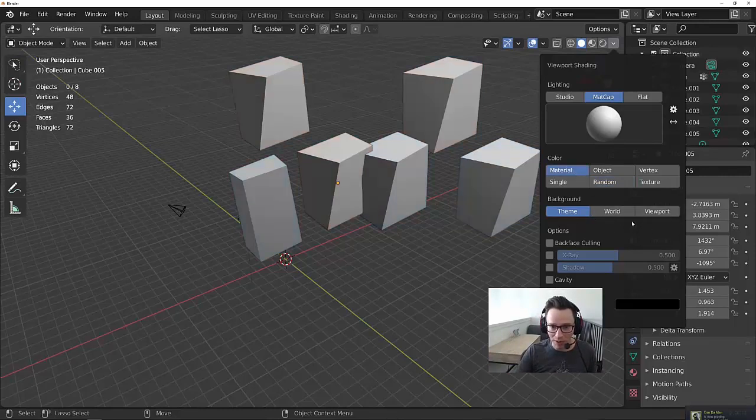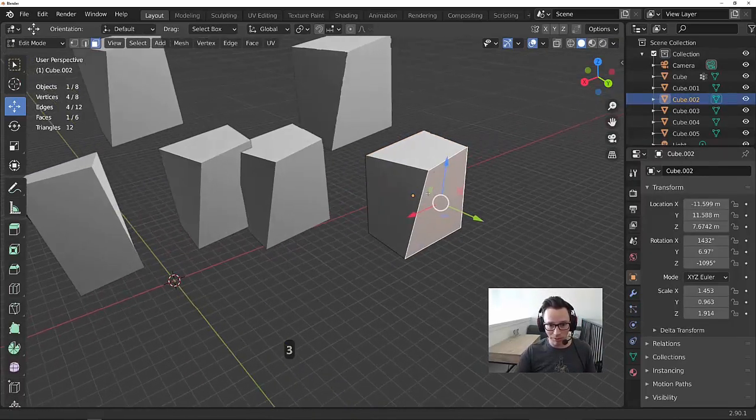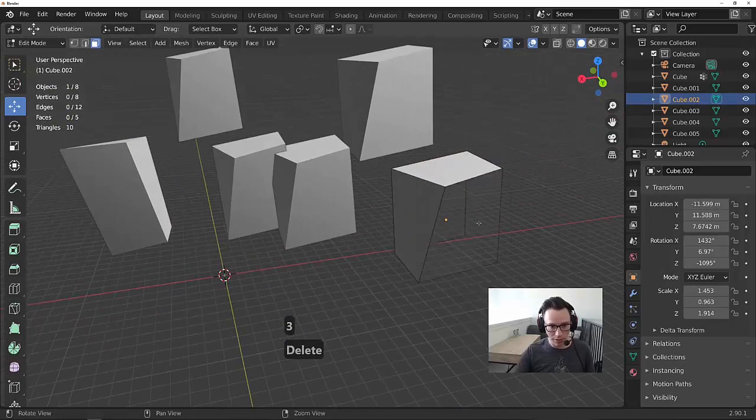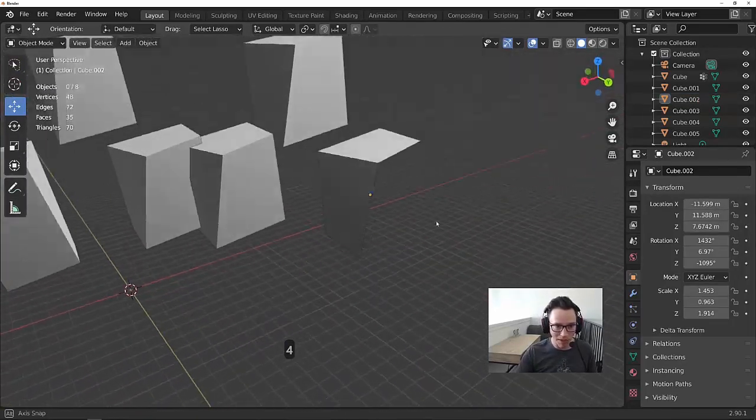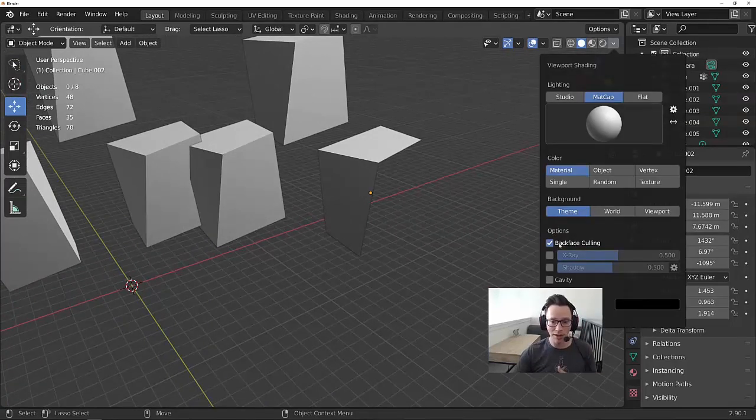I can change my background colors. I could turn off backface culling, or turn it on in this case, so that when I delete a piece of geometry, let's just delete this one, you'll see that now I can't see through that geometry, because a backface is being rendered as non-existing. It's culling that backface. So if I turn that on and off, you'll see that that goes away.